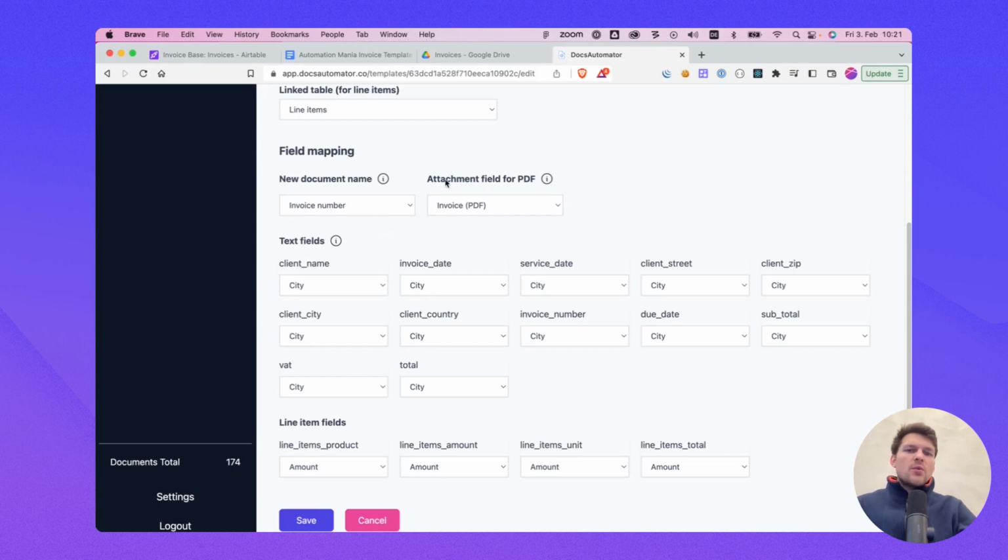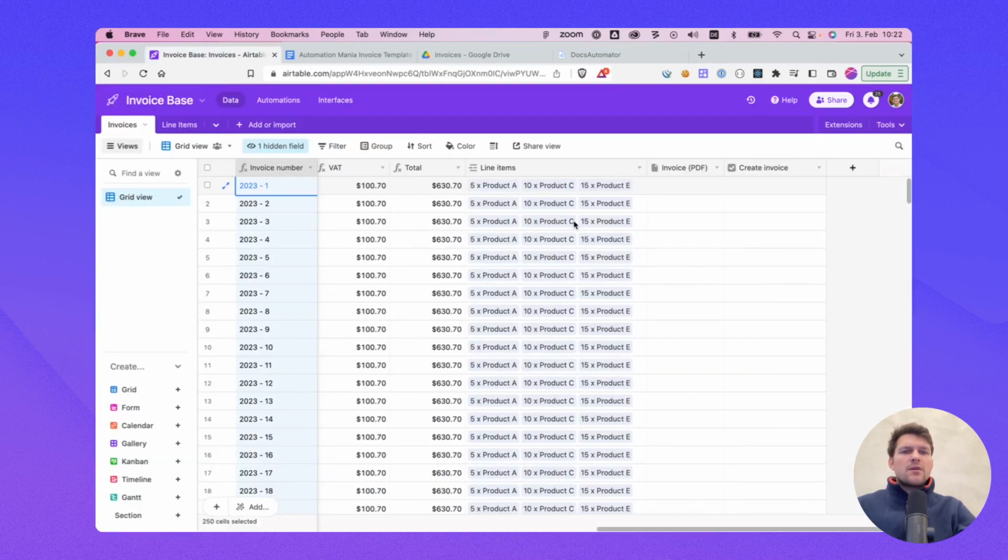And then we have to say where our PDF shall be stored. In our case, this is an attachment field which is called invoice PDF. If I go to Airtable, we can see this attachment field here.